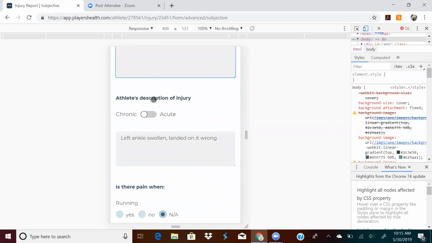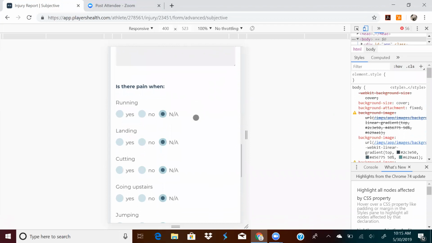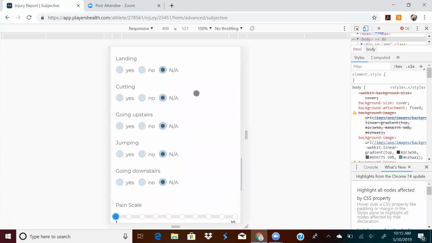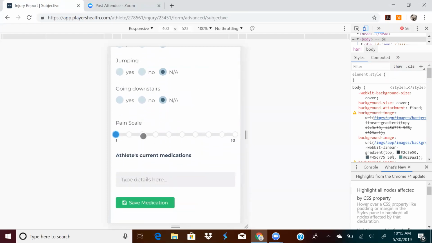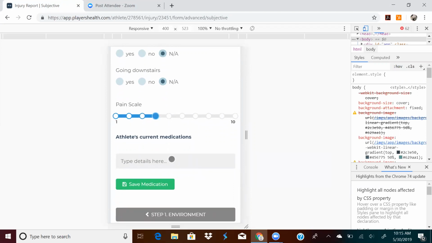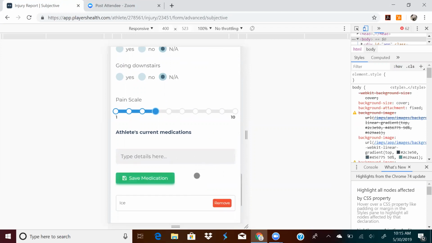So you can also, for the description of the injury, it's either acute or chronic. So is there pain when, as you do your assessment, running, landing, cutting, etc.? And then you have a pain scale 1 through 10 based on what the athlete communicates. You can also include current medications in here that you want to put in. So let's say you wanted to put in Tylenol, or even just like including ice. You can actually save that here.